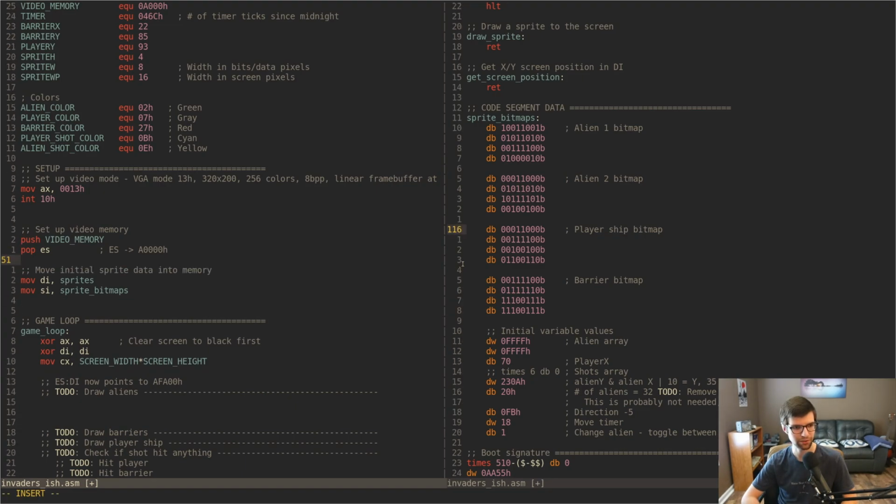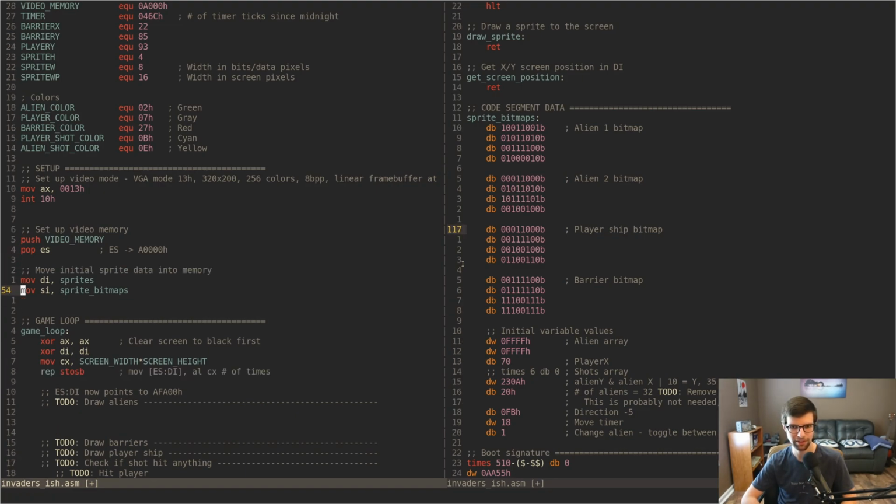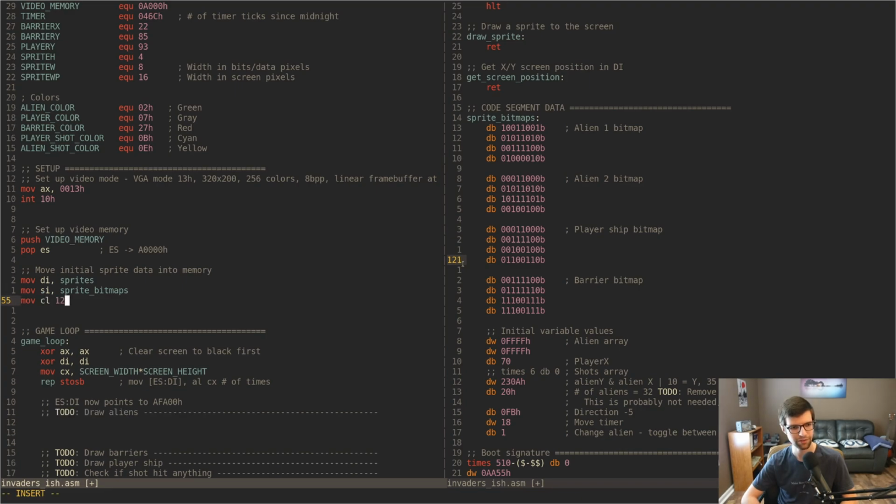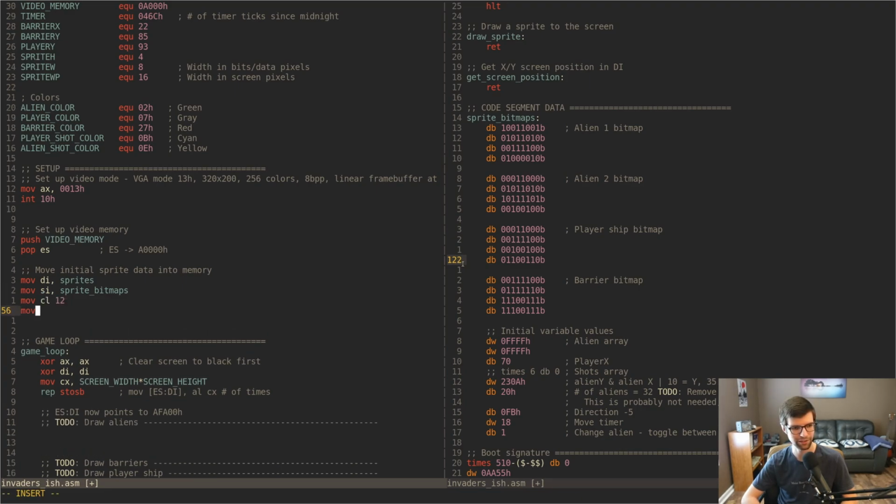For the initial sprites, we want to move the alien 1 and 2 bitmaps, and the player ship: 4, 8, 12. Let's move these 3, so that's 12 bytes. So I can do CL 12 and move string byte, or I can do 6 and move string word, with a repeat. And that'll move those into memory. SI and DI will increment.